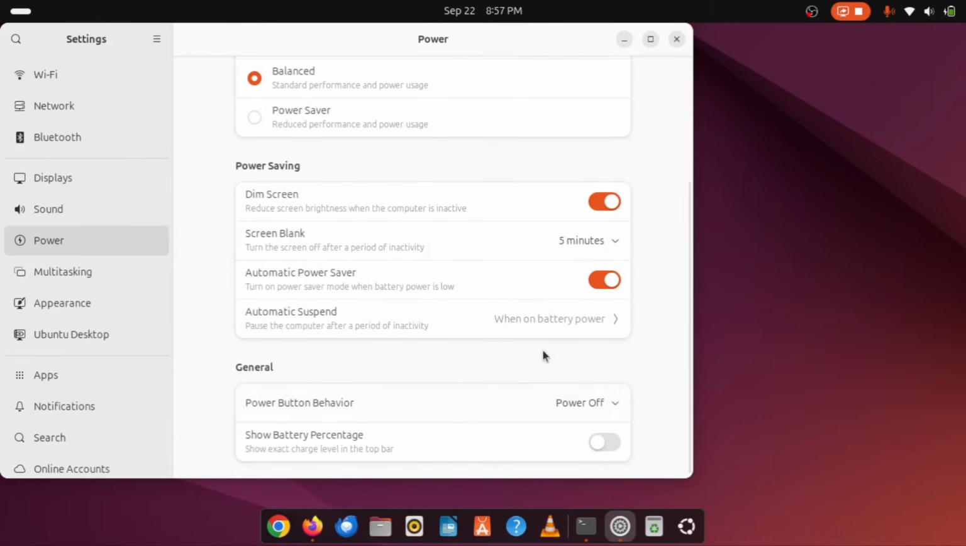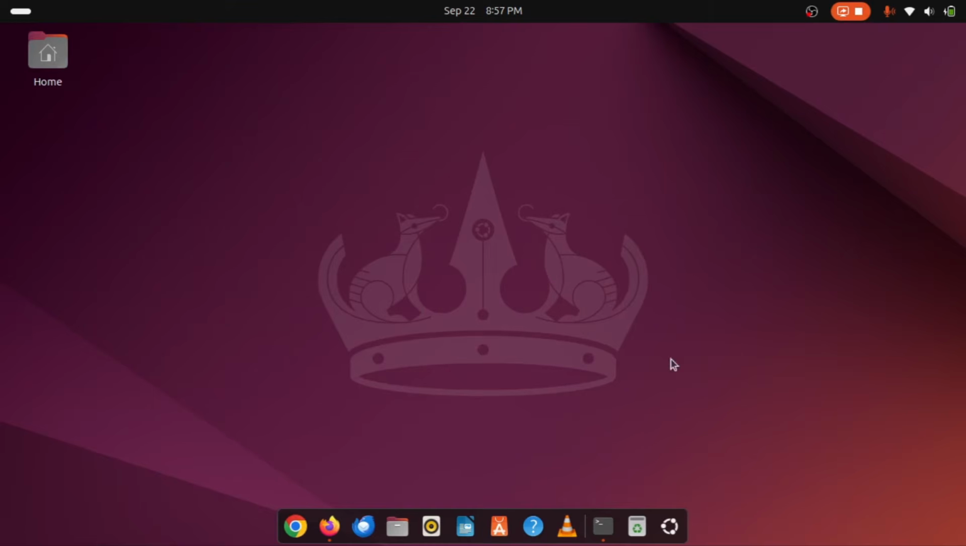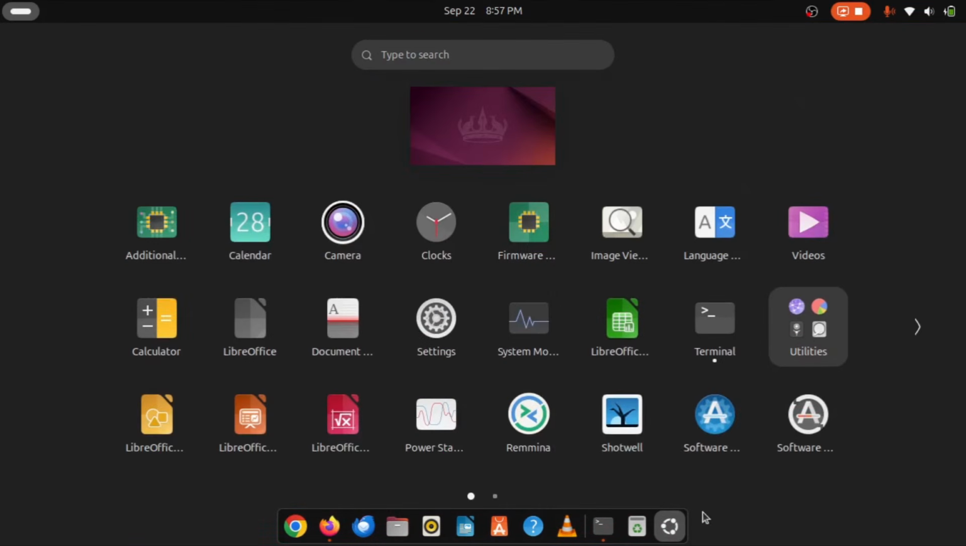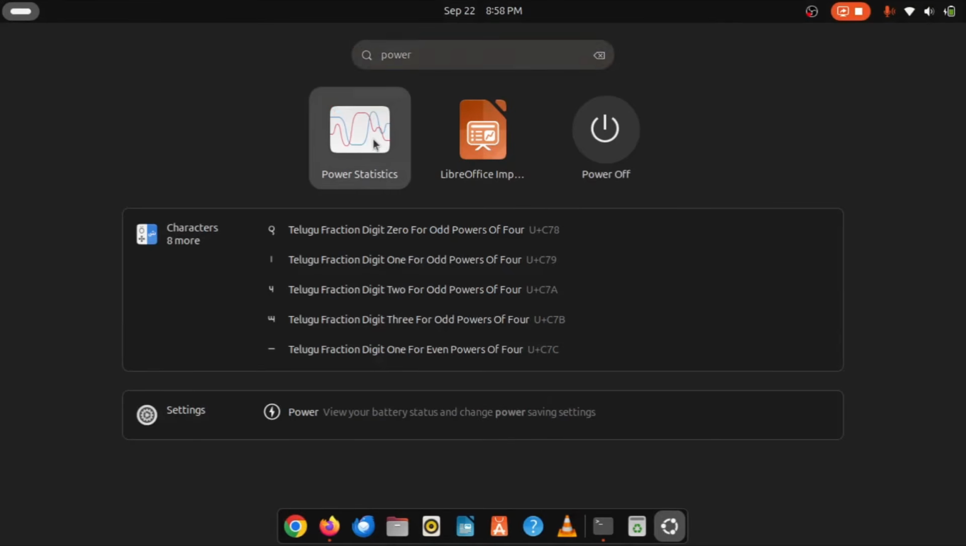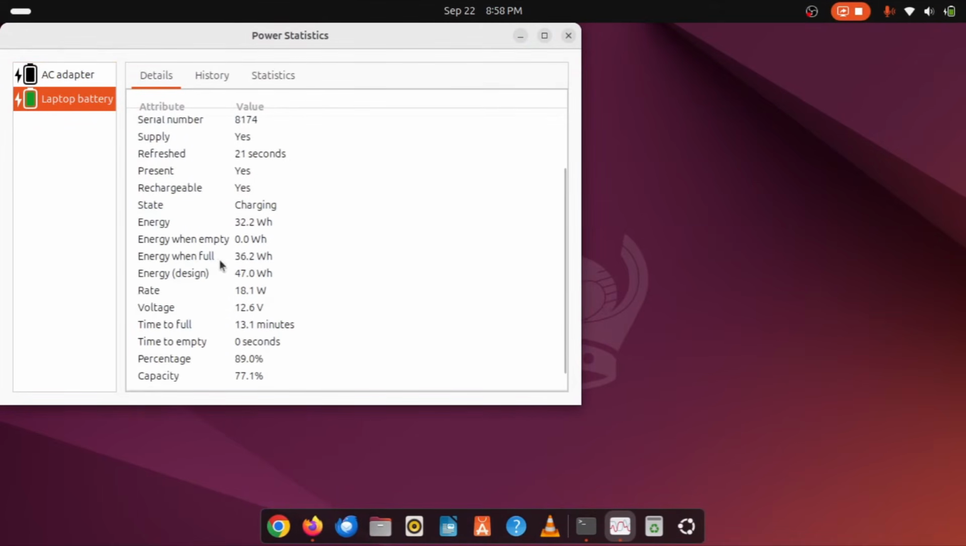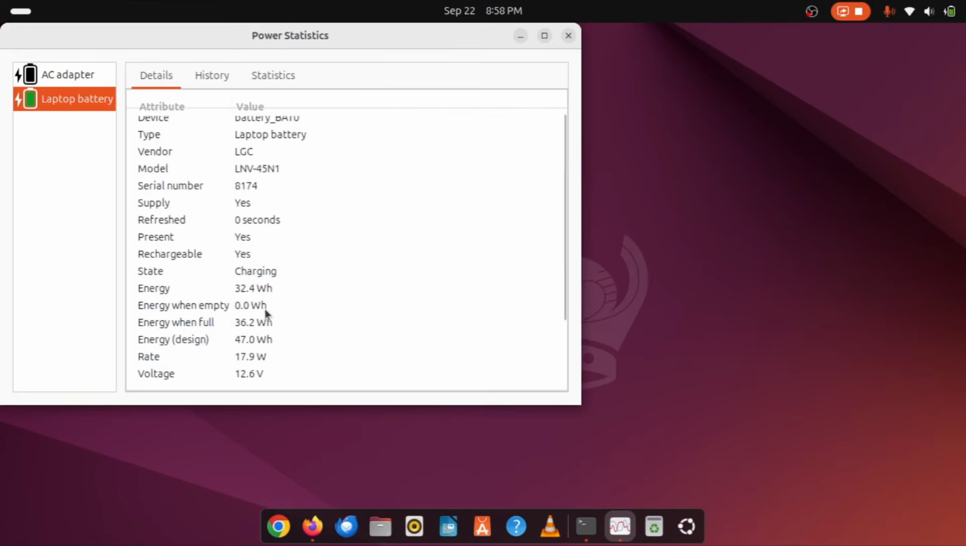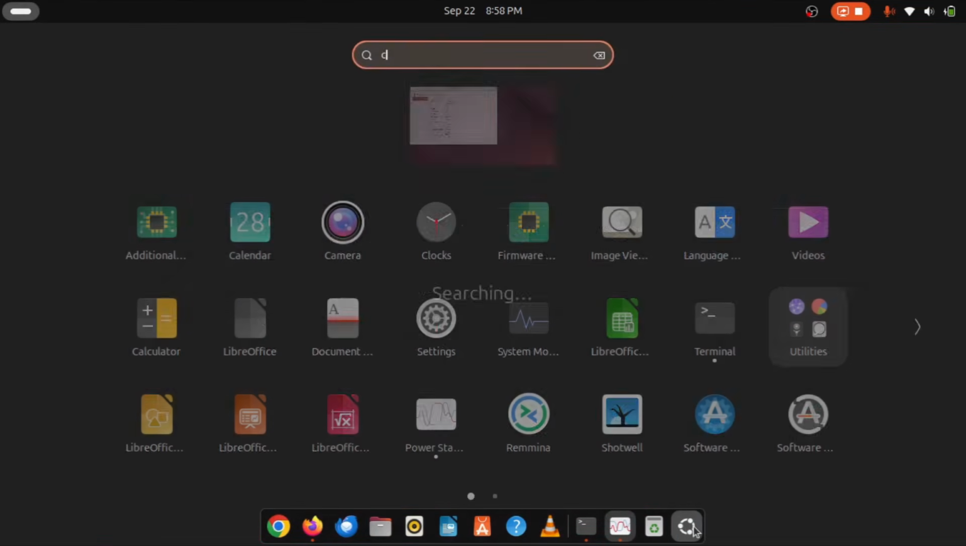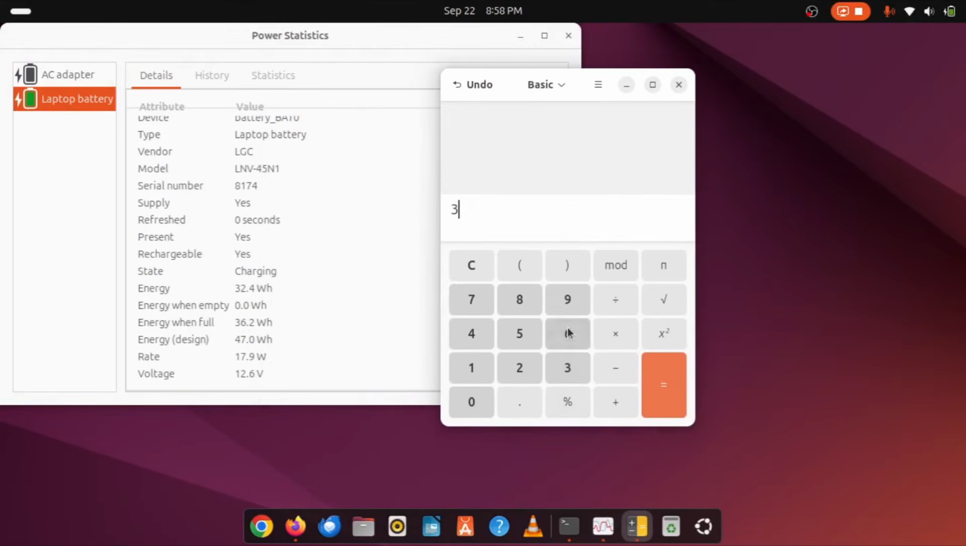I can also get an idea of how healthy the battery is if this is a laptop. If I click on the Show Apps and type in Power, and then click on Power Stats, I can click on Laptop Battery, and I see here, energy when full, 36.2 watt hours, energy design, 47 watt hours. So if I divide 36.2 divided by 47, that'll give me an idea of how healthy the battery is. So the battery on this laptop is holding about 77% of its original design capacity, so it's still in decent condition.